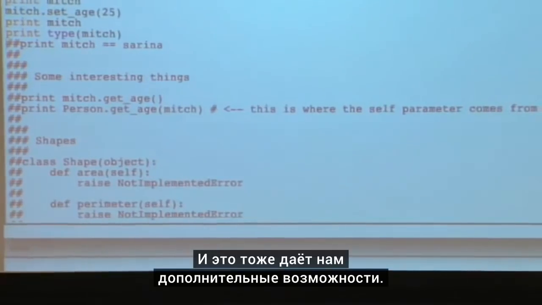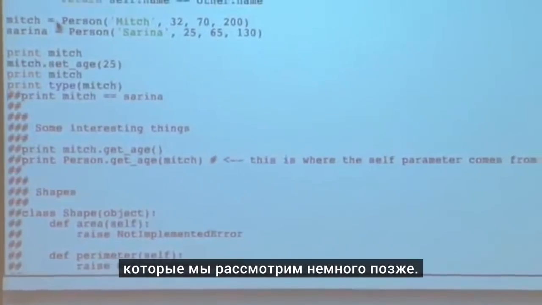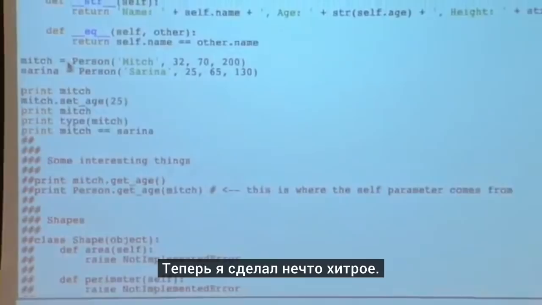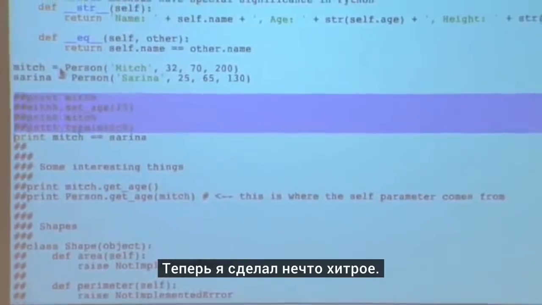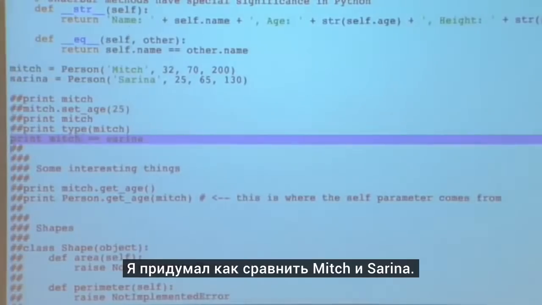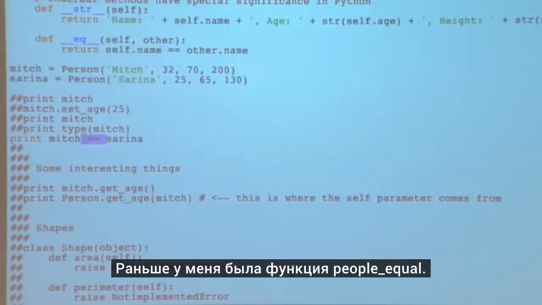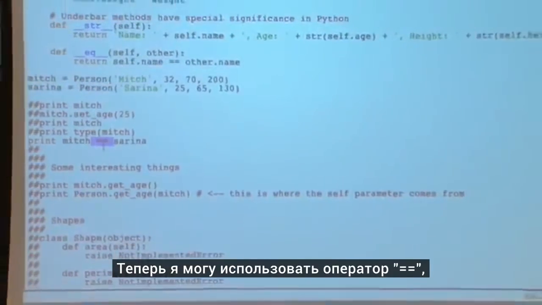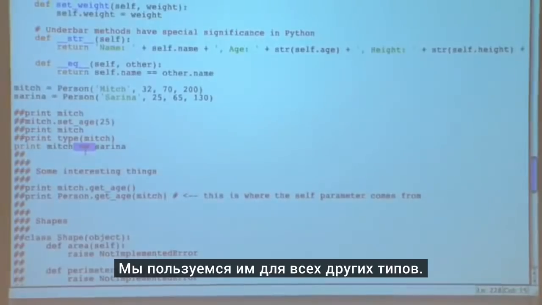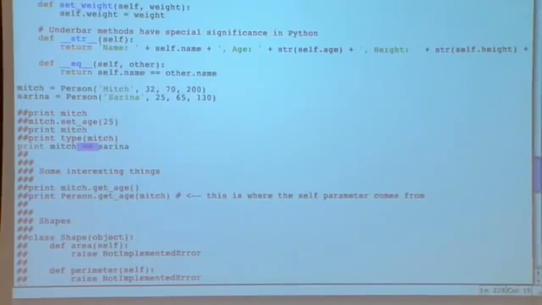And that also gives us some additional power, which we'll see in a little bit. So now I've done something kind of sneaky, and I've created a way of comparing Mitch and Serena. Before I had that function people equal, now I can use the double equal operator, which is something that we're used to. We use it with all the other types. Why don't we use it with people, right?